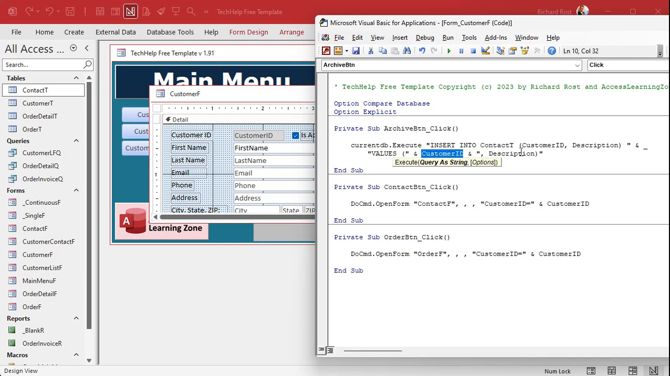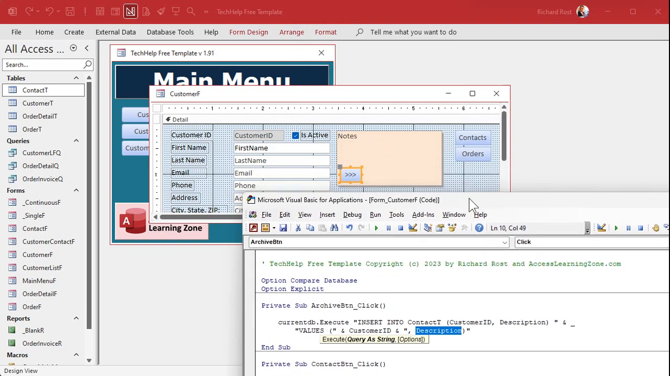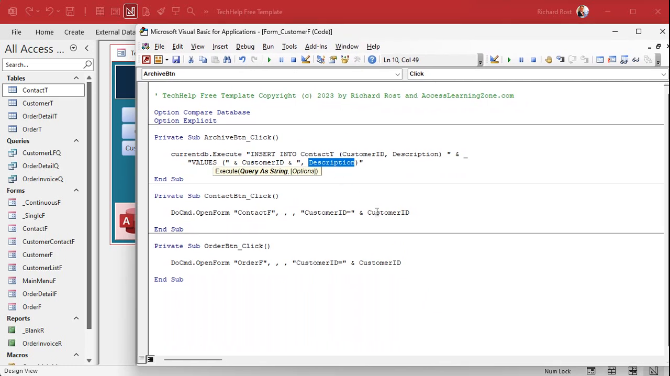The same thing with description. Now, description is going to be this notes field. So here I'm not going to call it description. It's going to be notes, but it's got to be the value of notes. So close that, ampersand notes, ampersand, open it back up again. Now I'm putting the value of notes in there, and the value of customer ID in here.